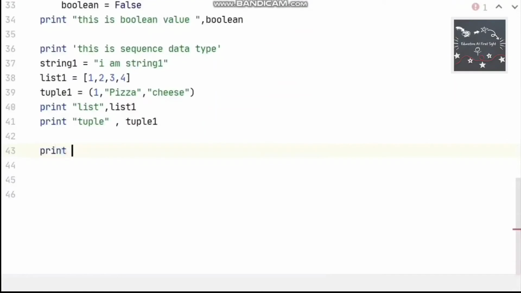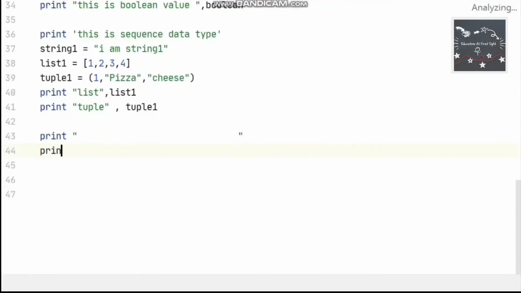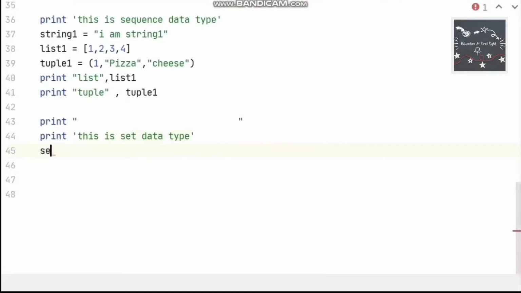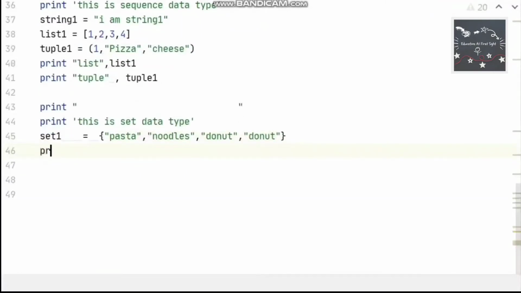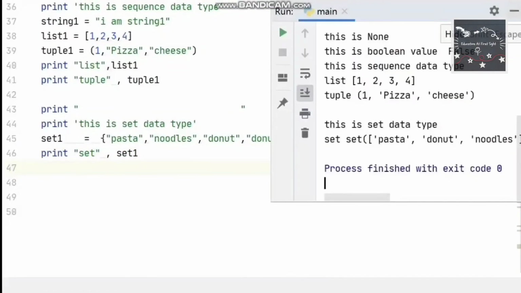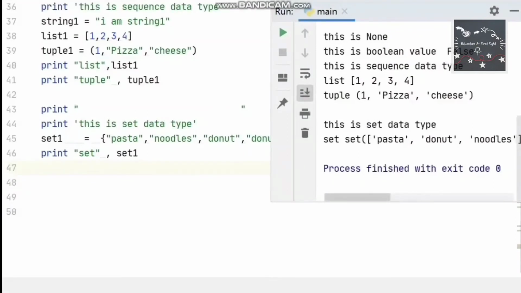So is there any unordered collection of data? Yes, there is. These are called sets. Let's see about them. I'm declaring a variable named set1 which has values enclosed in curly brackets. Here, I'm storing duplicate elements. Let's print our set and see. You can see here the order of the elements has changed and also the duplicate elements are printed only once.